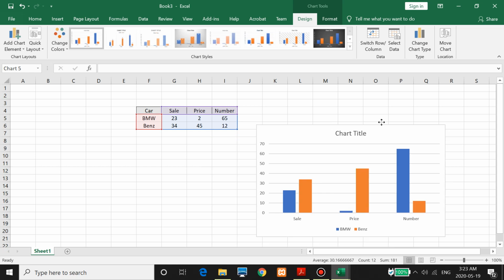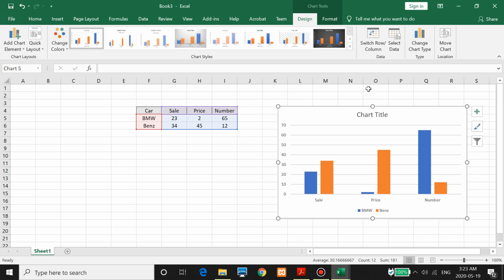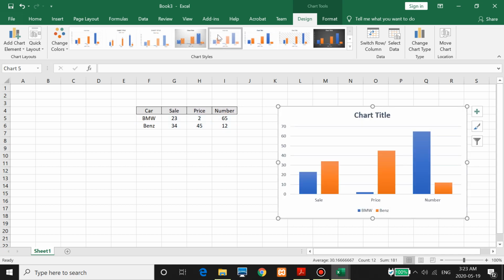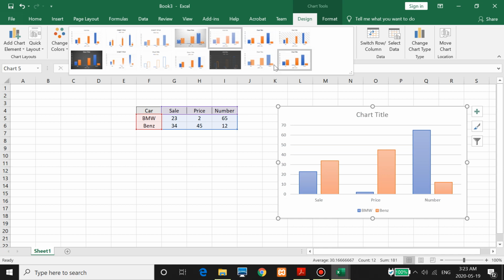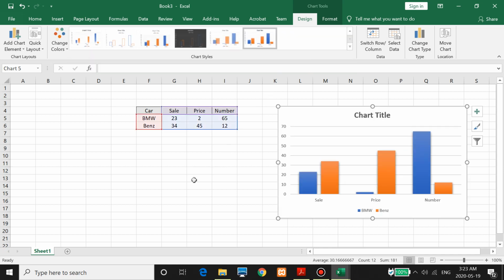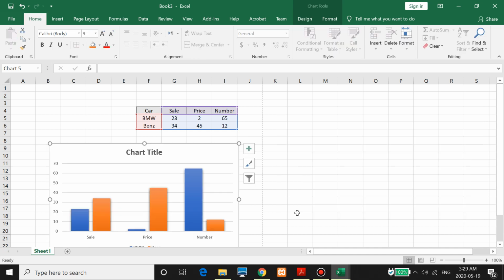Anything you can create easily. You can create charts easily in Microsoft Excel, and you can choose the style which you want. There are so many different types of styles, and any style you want you can choose. This is how you create a chart in Microsoft Excel.